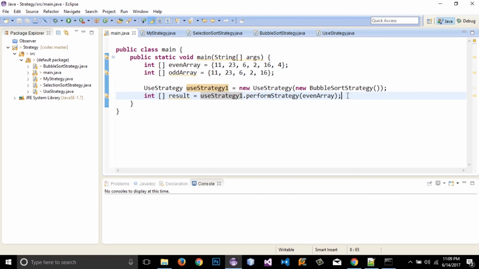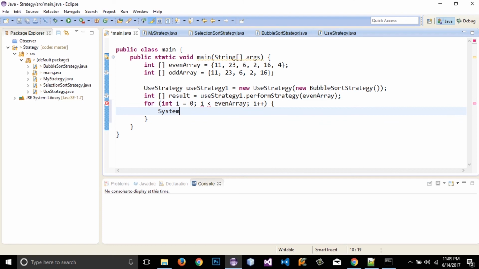Okay, so in order to see any changes I need to print all the elements of this even array. So I will write for int i equals 0, i is less than even array, i plus plus, and system dot out dot println result, within the square brackets I will write i. I need to write even array dot length. It's giving me an error. All right, so that's pretty much done.